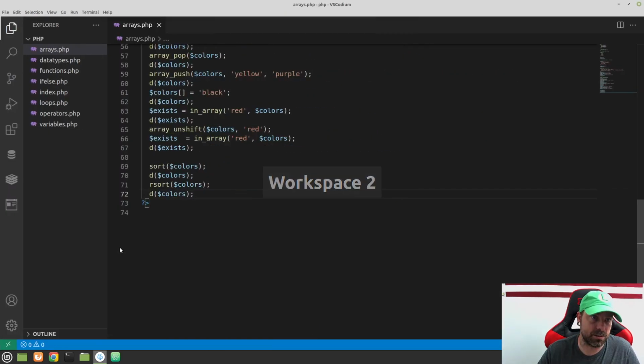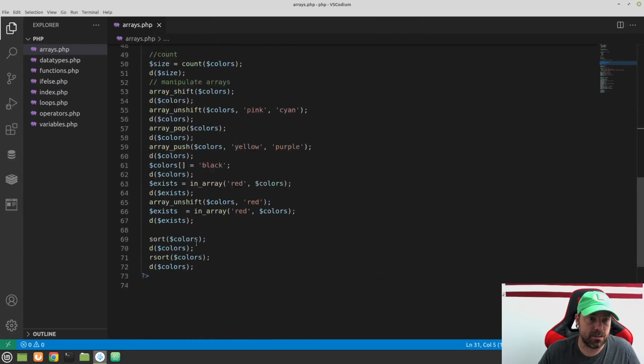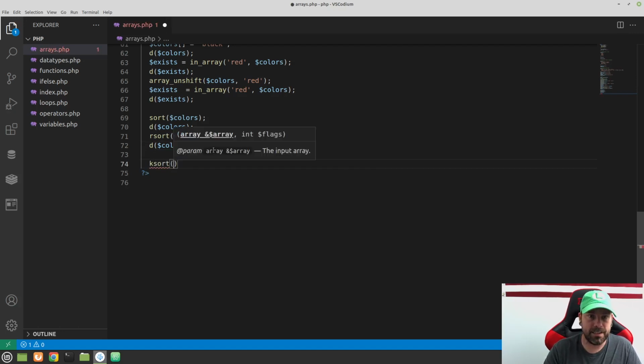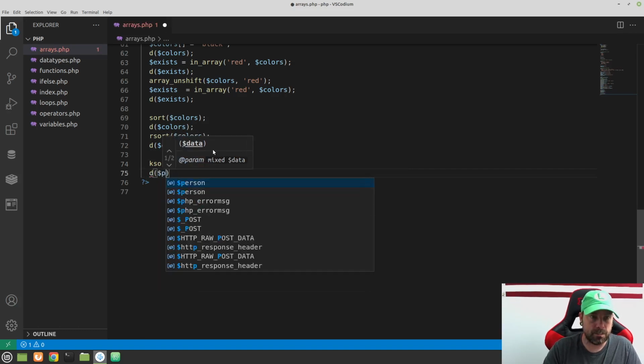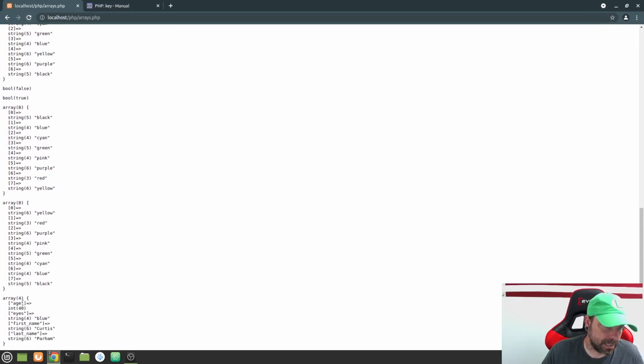If we were trying to sort our associative array, we could do the same thing there, and we could actually do ksort, which sorts by the key. So you tell it the array now, so we're going to do person, and let's just dump person to the screen. Now that array is going to be reordered, and it has used the keys in alphabetical order. So we have age, eyes, first name, last name. That's not how we set it up. Originally it was first name, last name, age, eyes.